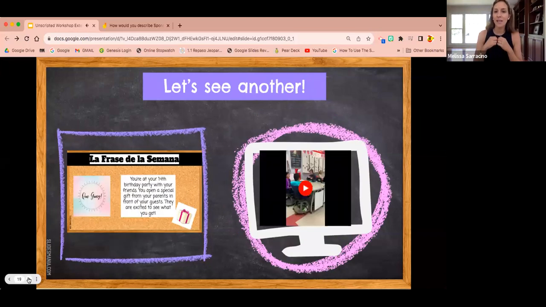Okay, this is another phrase of the week. Sometimes instead of bringing two people in front of the class, I do it in groups of four or larger groups. This is the prompt that I gave my students, and I believe in this activity I had all my groups go. You're at your 14th birthday party with your friends. You open a special gift from your parents in front of your guests, and they're excited to see what you get. Here they did not practice beforehand. I just told the groups, here's the prompt, here's the phrase of the week, which is qué guay, how cool, and you've got to perform.